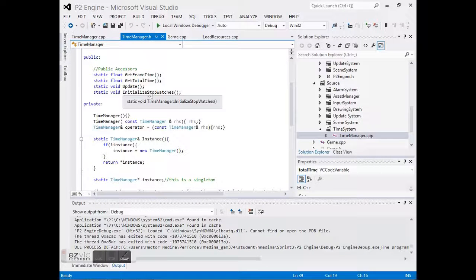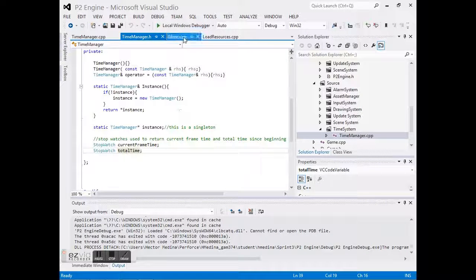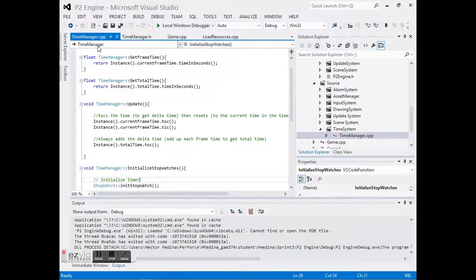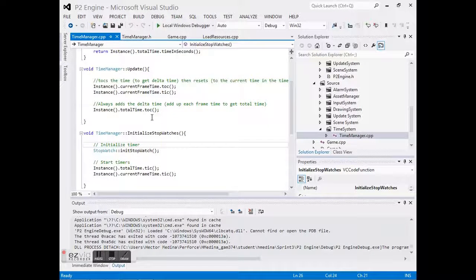Okay, so for the time manager, I basically made it into a singleton because it would make sense that there's only one timeline. What the time manager does is it has two stopwatches, current time and total time. On its update, which is called from the game loop, you tick the current frame time just to get the time at that frame, and in the total time you keep ticking just to keep adding on to that total time.